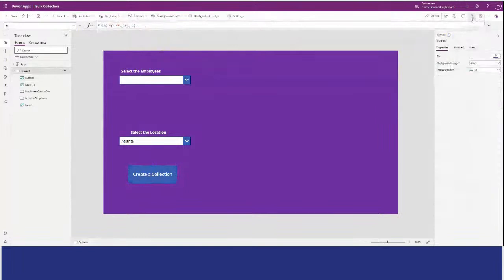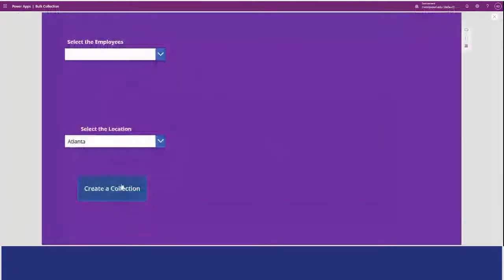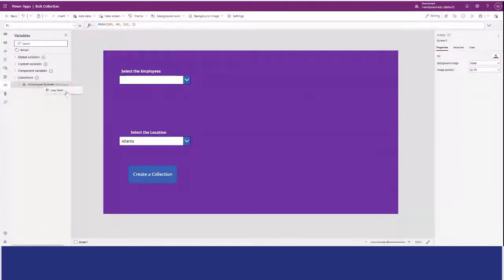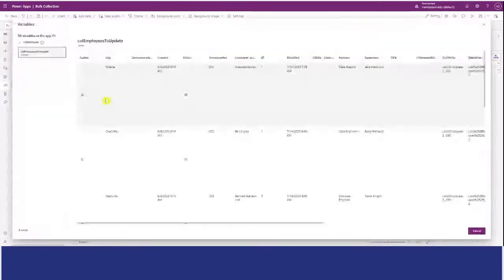I hit play, press the button. It will create the collection. We can go to the variables button, go to collections. You can see that it created our collection. If we want to view it, we can view table by right clicking it. Here's our items in our collection, which is from our data source.